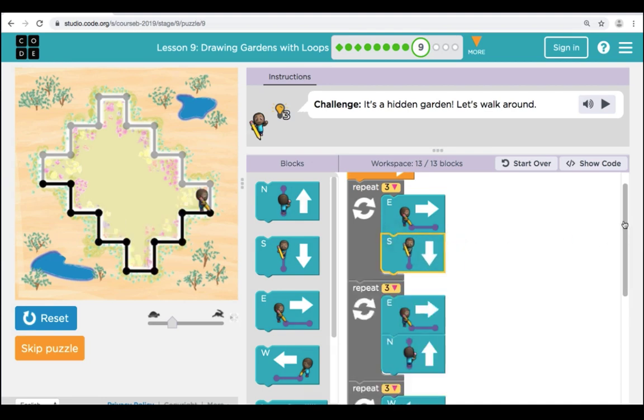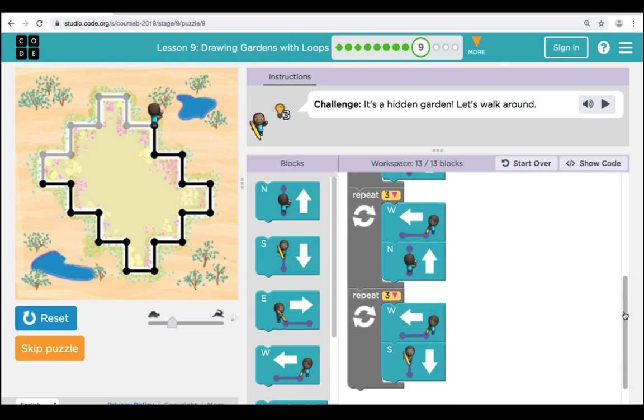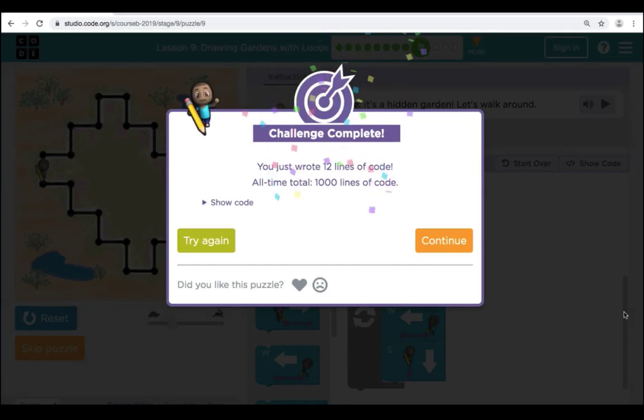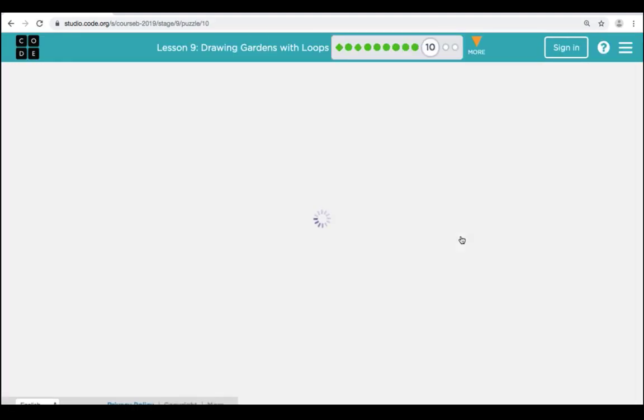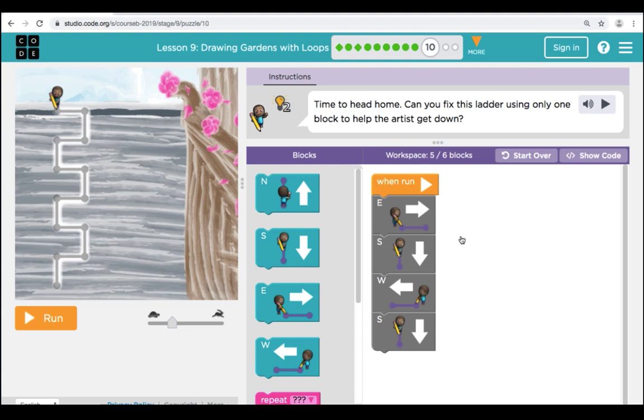We can see each loop is working. Great job! Challenge puzzle complete. That was a really cool drawing. You guys really did well. Let's click on Continue and move on to Puzzle 10.